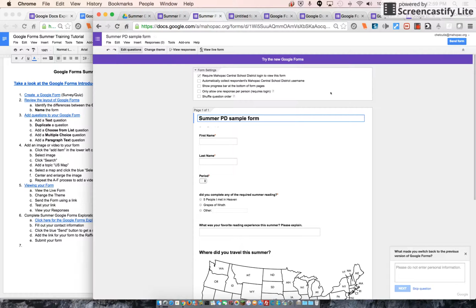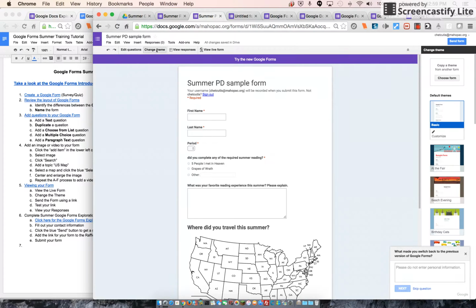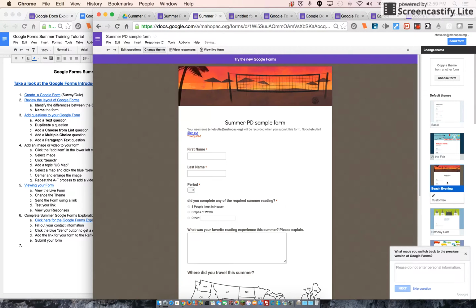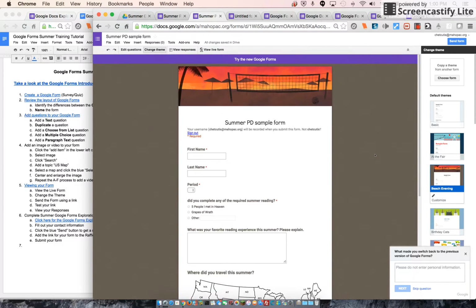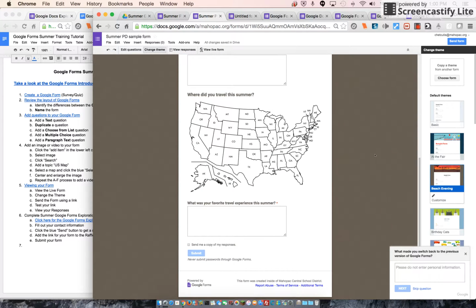Now, in my old forms, I can automatically require Google Forms to collect the user's login, and I can then go to change theme. And let's put a nice summer background on it. So now this is what our form would look like. Pretty fancy.